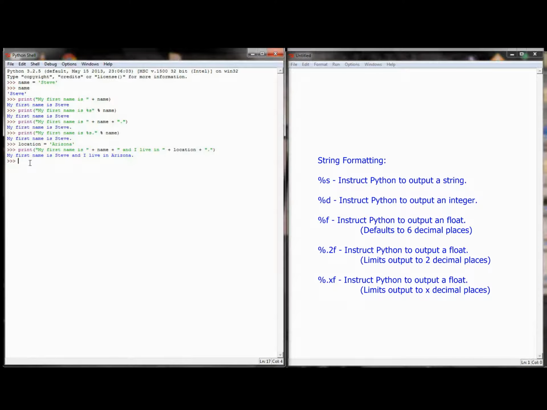I find it a lot easier to do something such as print, my first name is %s, and I live in %s, and that %s is just a placeholder for a string. Now I'm going to let Python know that I want to replace those statements with a variable, because look what happens right here. If I were to close this and just hit enter, it just prints those %s's as part of the string. I'm going to copy and paste this, send it back.